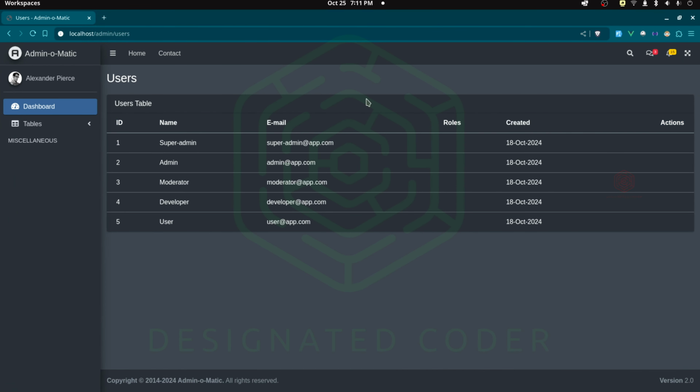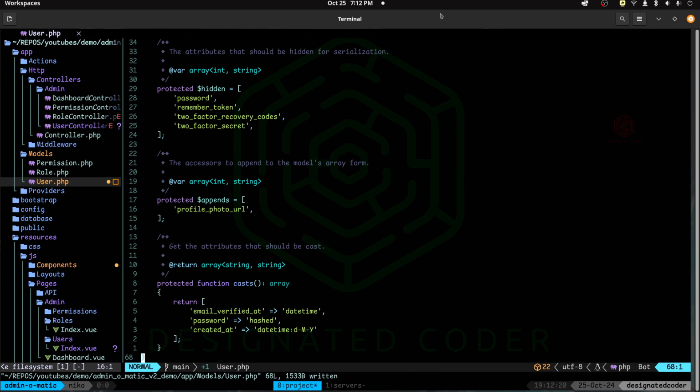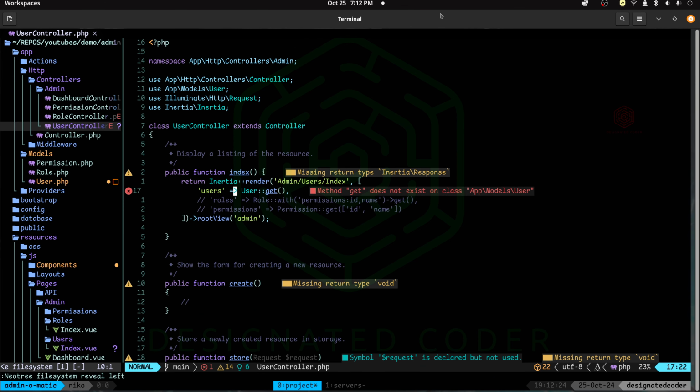Since we made a change on the server, I do want to refresh that. Our created at is here, our email is here correctly. We have the correct titles. We don't have any buttons yet because we commented those out, but let's go ahead and deal with getting the roles in here. Okay, let's head over to that user controller and let's take a look.